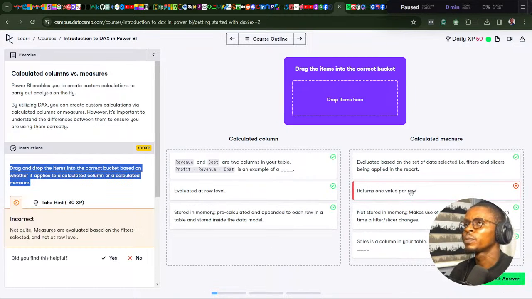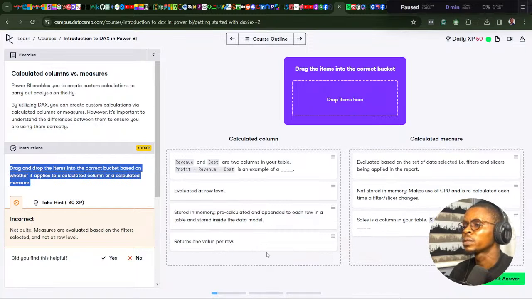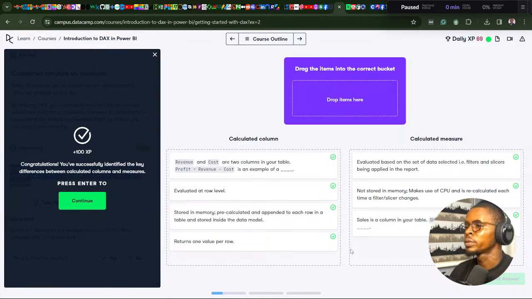Oh, returns one value per row. Per row. Oh, hold up, per row. I missed that. Returns one value per row. Calculated column. Exactly. Oh, that's correct. Interesting.